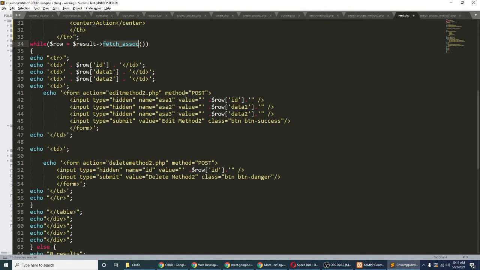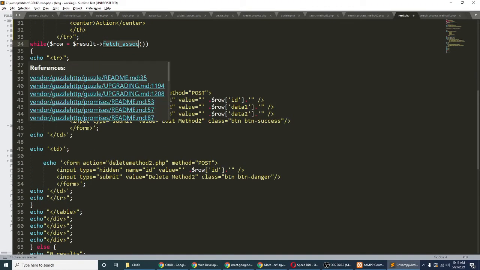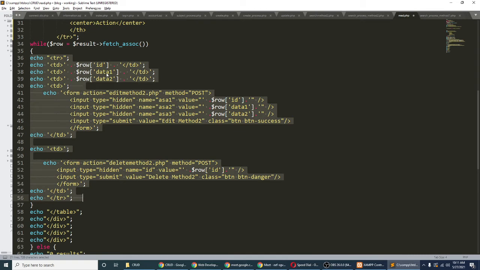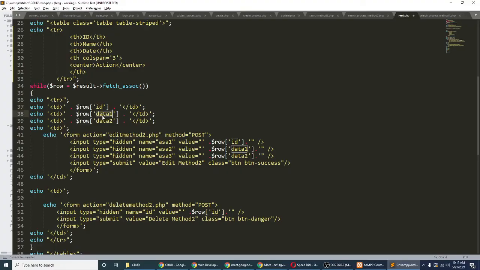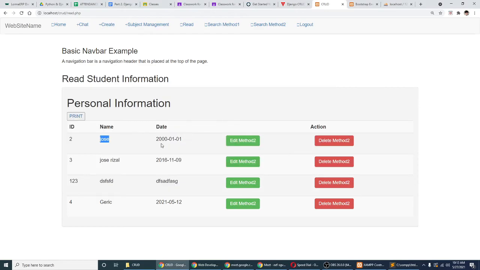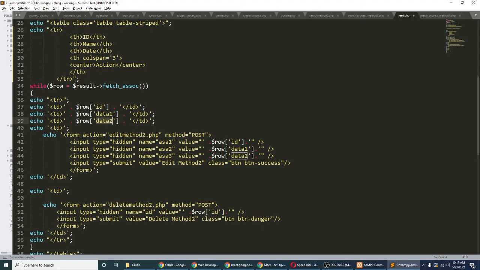Okay. So table row until here. Table row. And then we have the table data. First, we have the ID so that it will retrieve the data from our database. First record number 2, ID number 2, data 1, Jose, date. This is the date. And so if you want to add some, then you can.